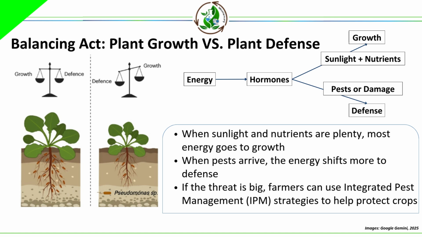Plants are constantly balancing growth and defense. When resources are abundant, energy goes to growth, building biomass and producing seeds.